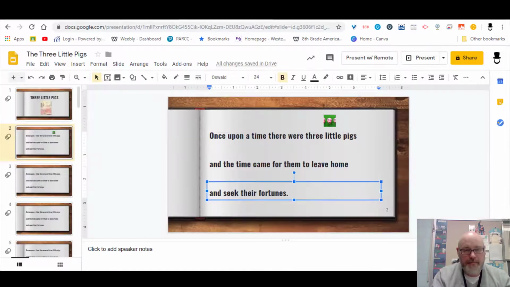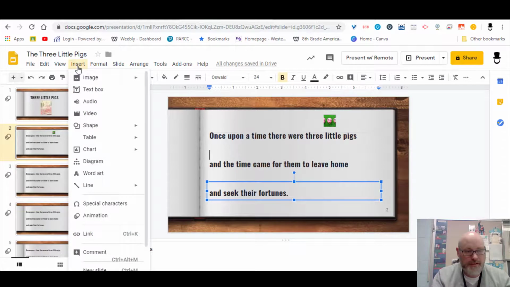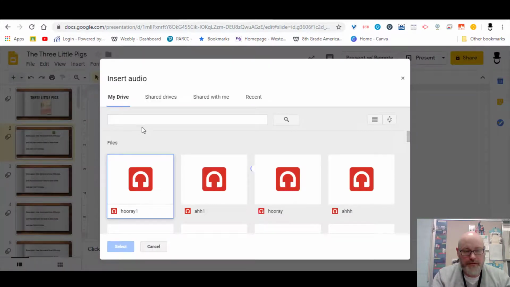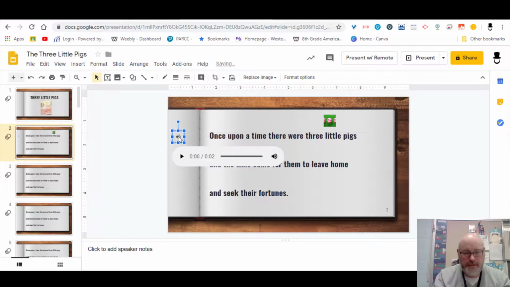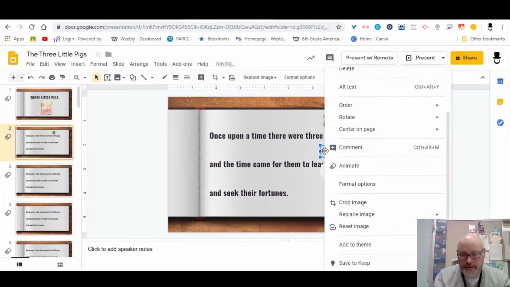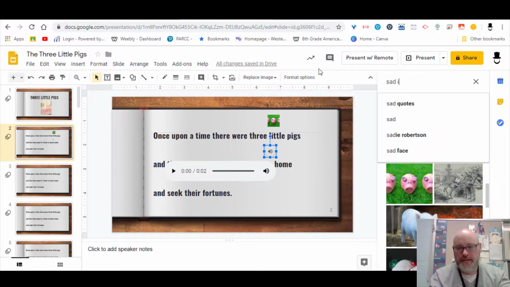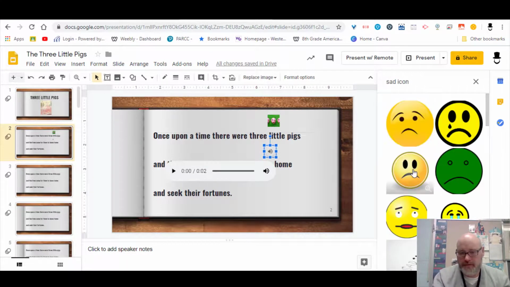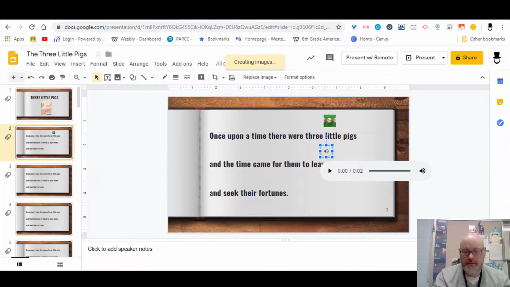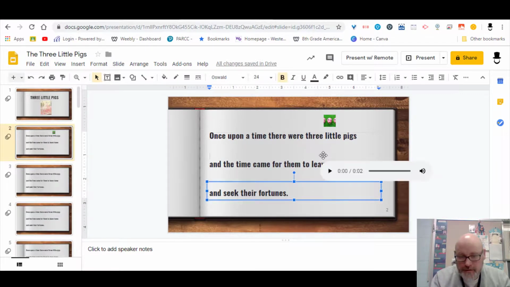And there it's done. So now I come back to my presentation, insert audio, and of course it's going to pull the newest audio that's been added to my drive. There you can see it, there it is, Aw2. I'm going to select that, move it over to right here where they leave home, and I'm going to right click on it, replace the image, go to the web, and I want to do a sad icon. So let's just go with this one right here. I'm going to replace it. All right, so the icon shows up there.